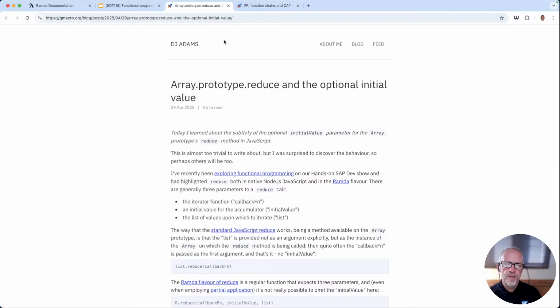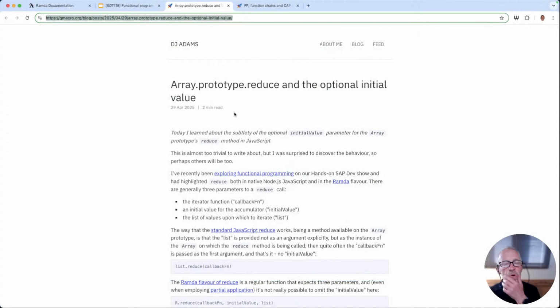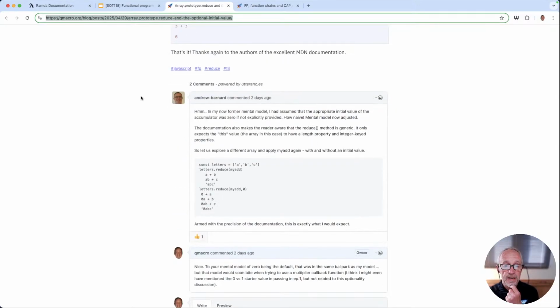So I've written a couple of blog posts this week, both sort of related to the topics that we're covering. Let me share this first one. And that really is all about thinking. I was thinking hard about what we were talking about when we were exploring reduce. So rather than go through this blog post, this was only a short one, and Andrew, a good friend of the channel and of the show, commented, which is great. So we love your comments on the blog posts.